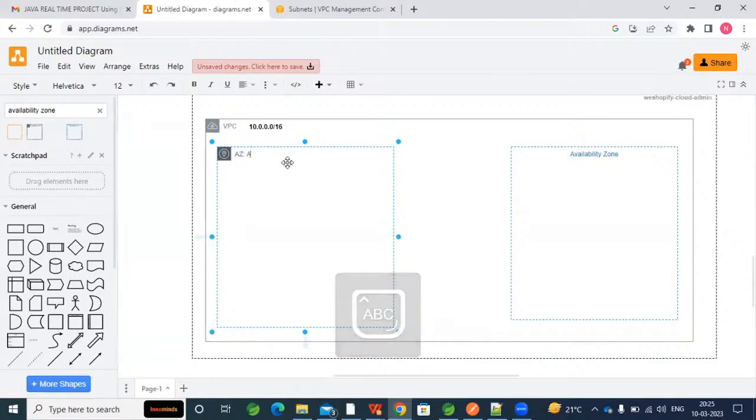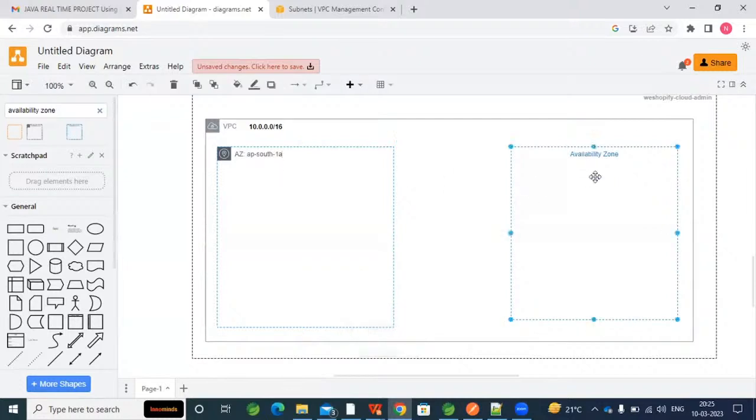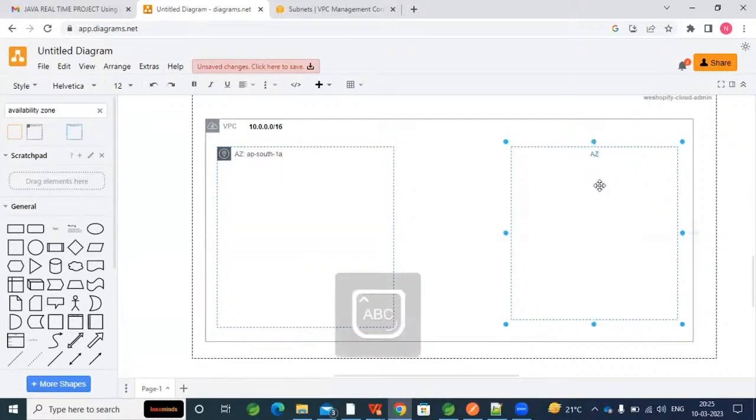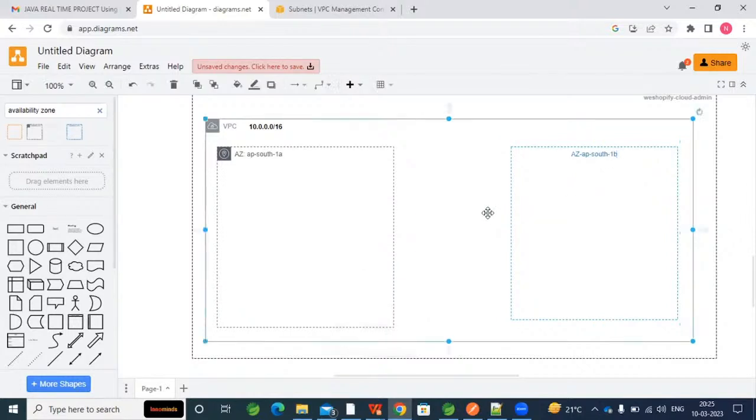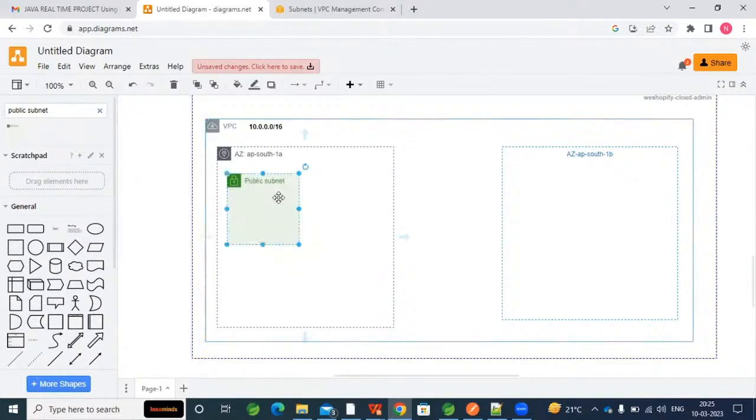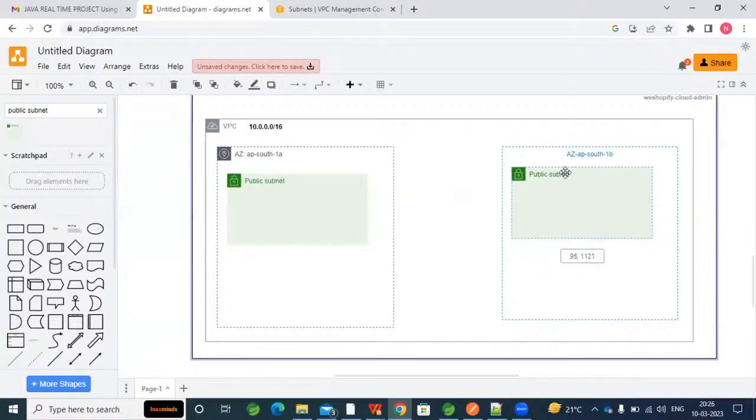AZ AP South 1A and this is AZ AP South 1B. Now in these availability zones, we have to take the subnets. So we have to take the public subnet and then the private subnet. So this is the public subnet. One public subnet is in availability zone A and then another public subnet in availability zone B.